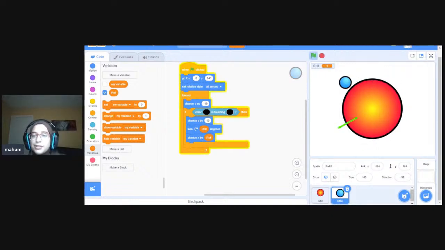Oh, check that out. It's working. There is a slight little glitch, you'll notice, right? Like it just kind of went through my ball there, but other than that, it's working. So we can work on those glitches.